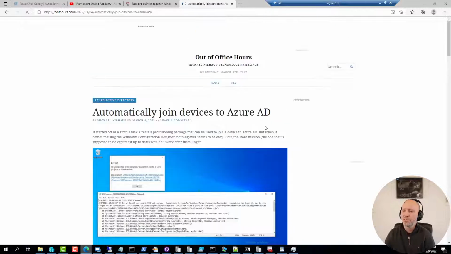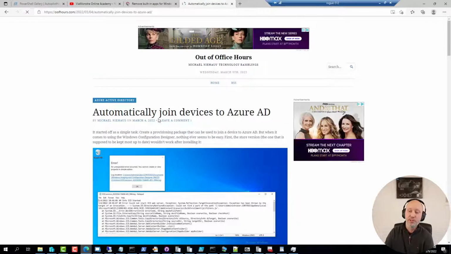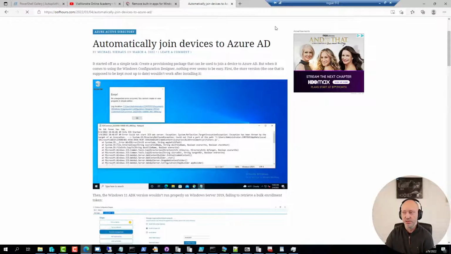Basically using provisioning packages as a different way to also automatically join devices into Azure AD. And of course, if you join them to Azure AD, you can have devices automatically enrolled that way, assuming you have an Azure AD Premium 1 or higher. So this was actually a really interesting read.